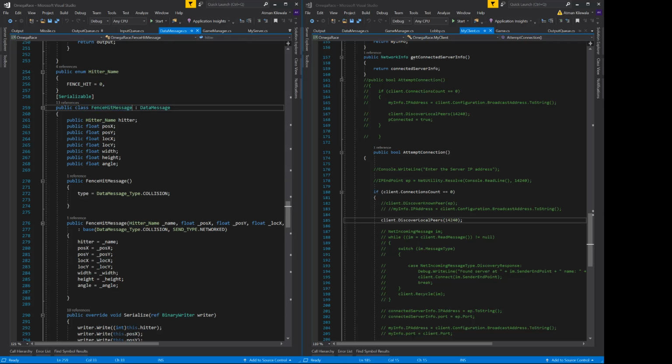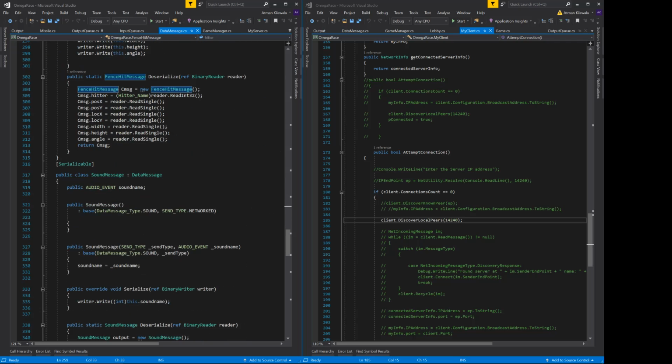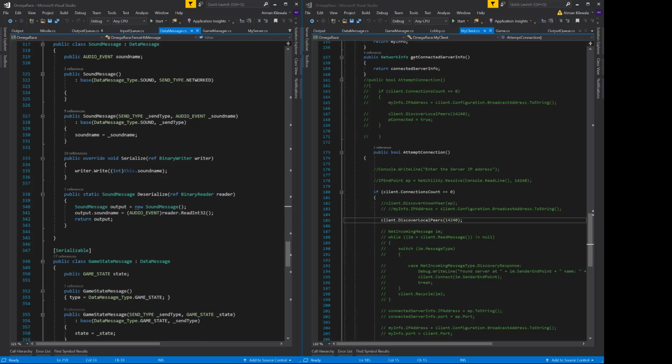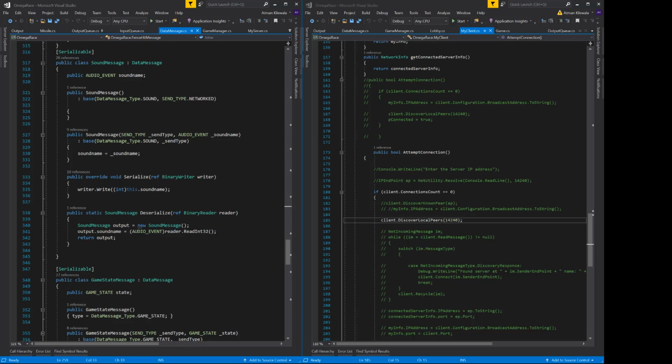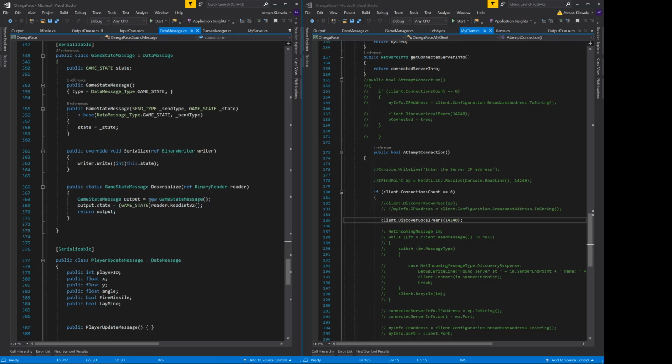We have a fence hit message. Whenever a fence is hit, we have its animation going on the client side. We have a sound message. We are sending the enum for the sound event, so when it is received on the client side, it plays the same sound. We're sending the game state message from the server side to the client whenever there is a change in the state of the game.